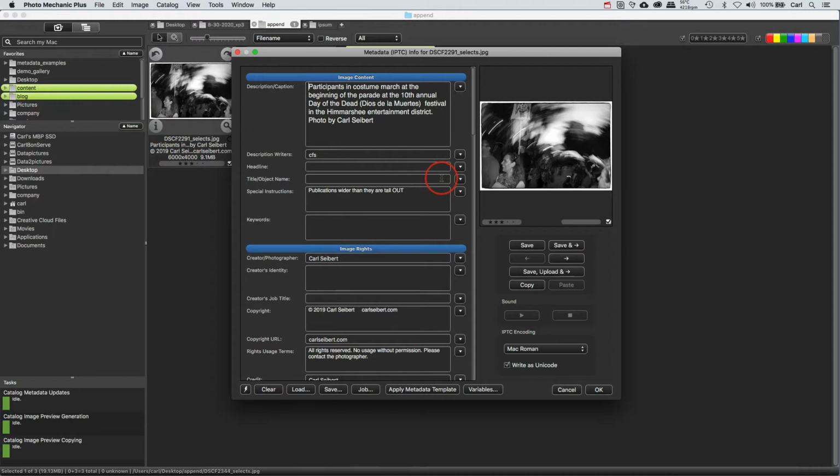I can see a real use case where somebody might want to append something that's not in the caption or the keywords, it's probably going to be in special instructions. So we have three pictures here with silly embargoes in the special instructions. And here we have a picture and it says, publications wider than they are tall, out. Okay, out is a wire service thing. It just means an embargo. It means the picture is forbidden for certain outlets.